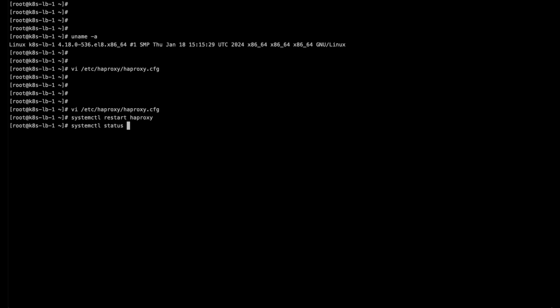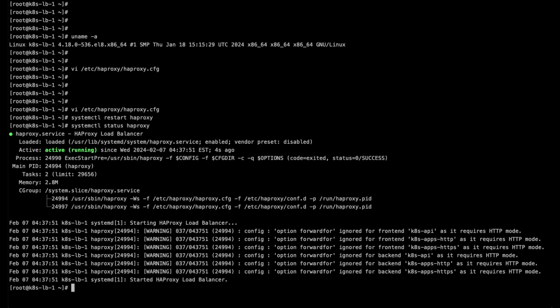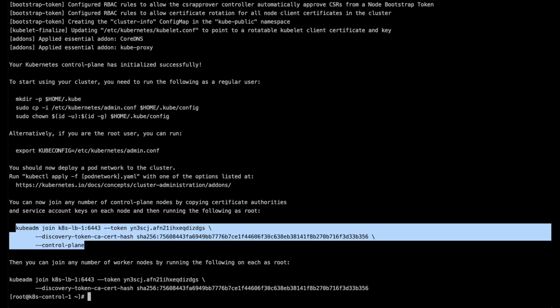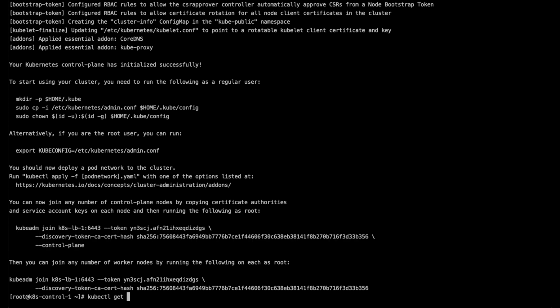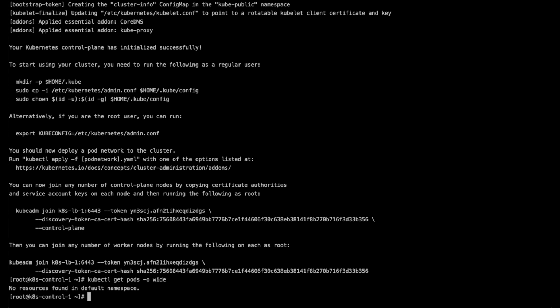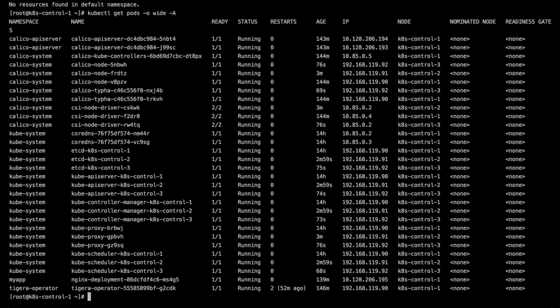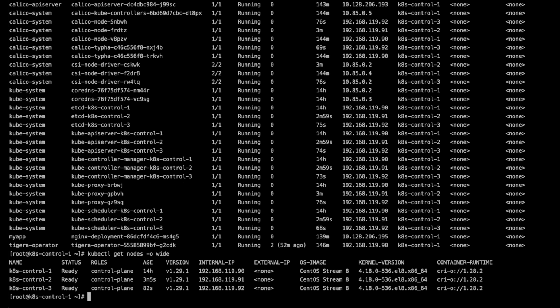After the last changes, the only thing we need to do is to restart the HA proxy. That way we apply our last changes in the Kube API service. And before wrapping up, let's check that all our pods and nodes are ready and available.